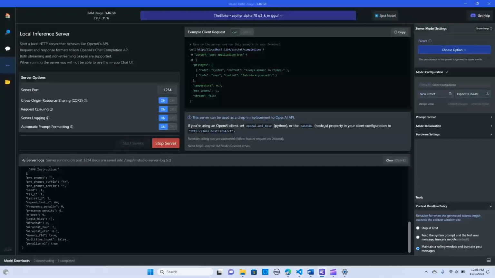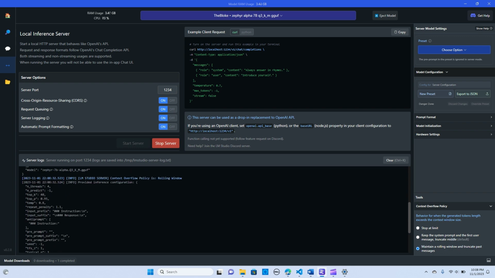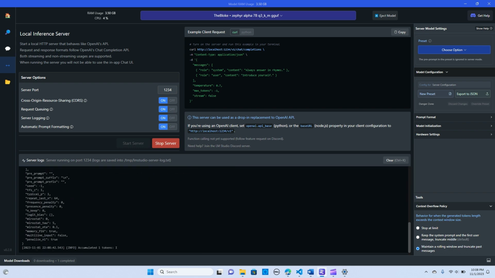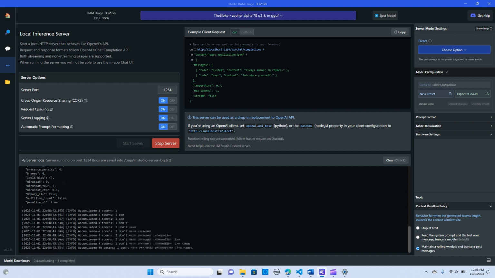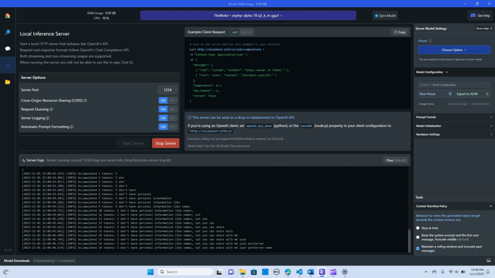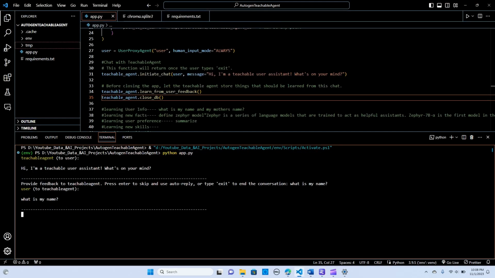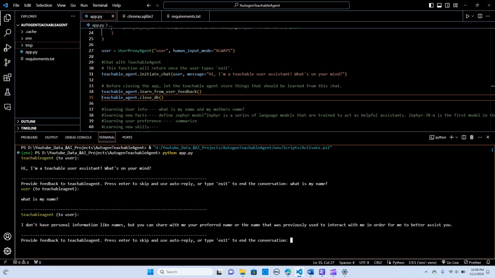I hit enter. Okay, so let's see it run. You can see LM Studio is running perfectly well. As you can see, it's working. All right, so let's go back to the code. It's still running. Okay, so it says, "I don't have personal information like names, but you can share with me your preferred name or the name that was previously used to interact with me."